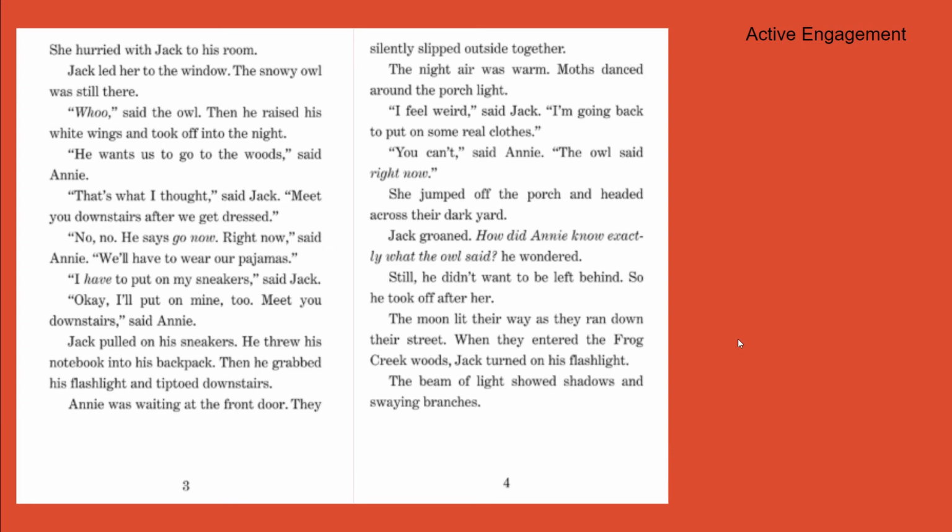"Whoo!" said the owl. Then he raised his white wings and took off into the night. "He wants us to go into the woods," said Annie. "That's what I thought," said Jack. "Meet you downstairs after we get dressed." "No, he says go now, right now," said Annie. "We'll have to wear our pajamas." "I have to put my sneakers on," said Jack. "Okay, I'll put mine on too. Meet you downstairs," said Annie. Jack pulled on his sneakers. He threw his notebook into his backpack. Then he grabbed his flashlight and tiptoed downstairs.